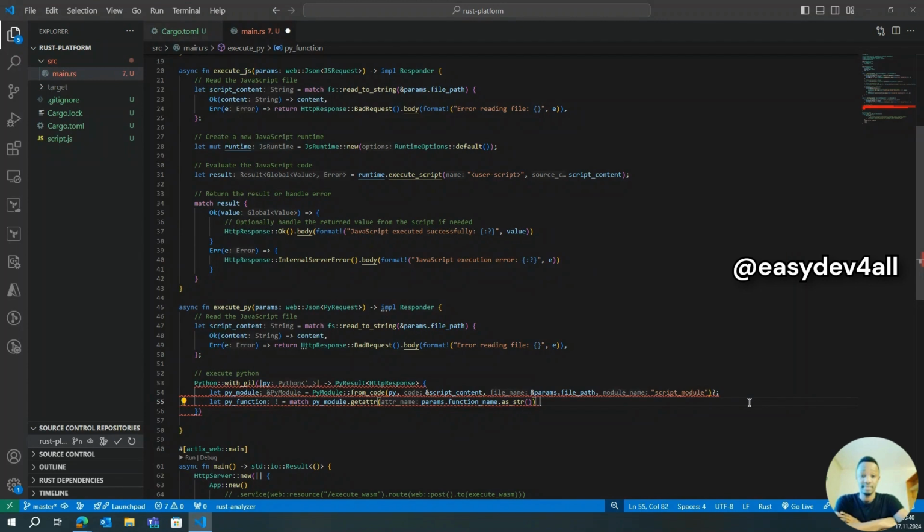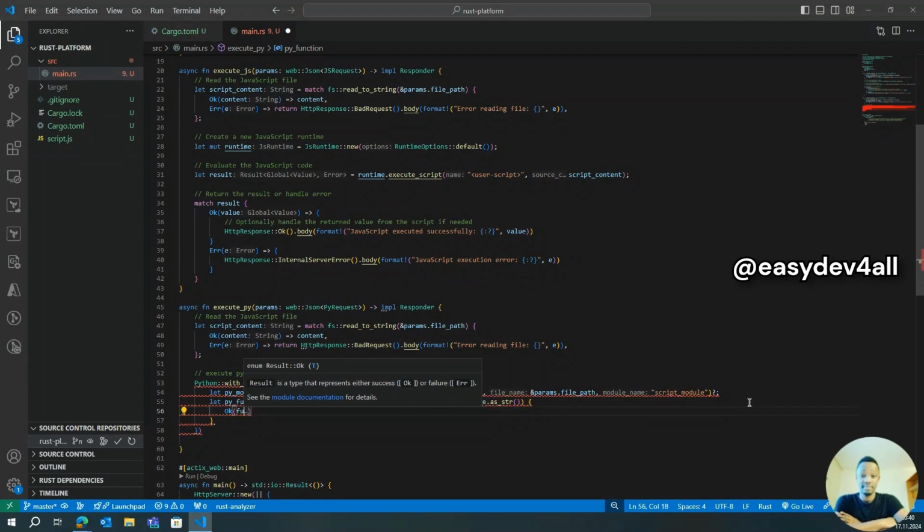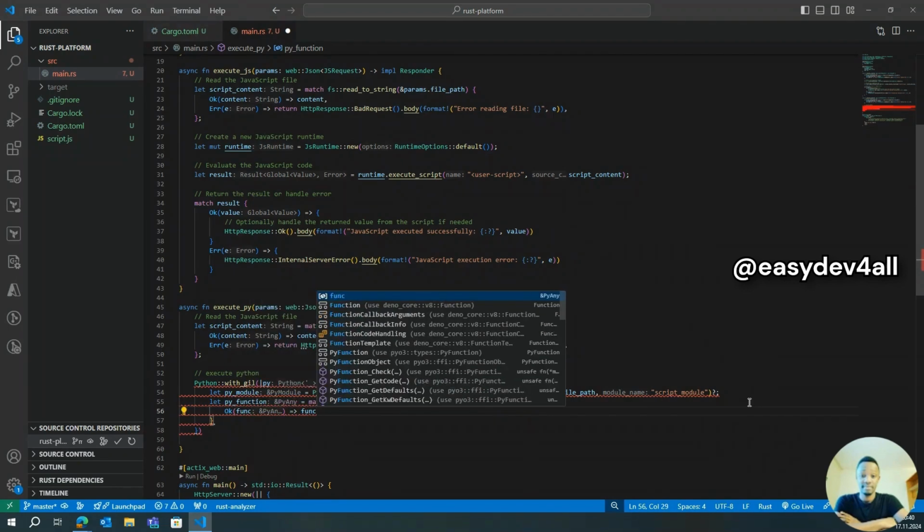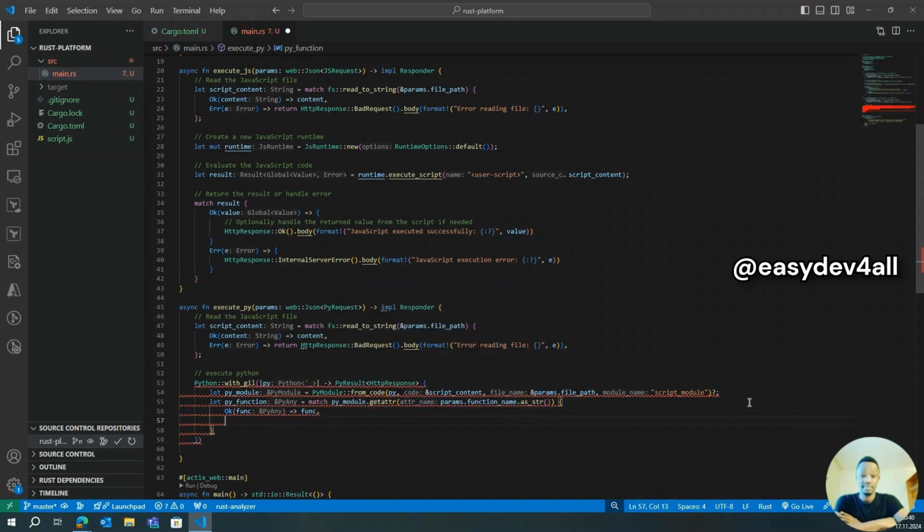And that's mostly it. Now, of course, I handle the two possible scenarios. If everything is okay and I get back a function, I return this function. And if I get an error, for now I'm going to keep it simple. No matter what error I get back, I'm going to return.